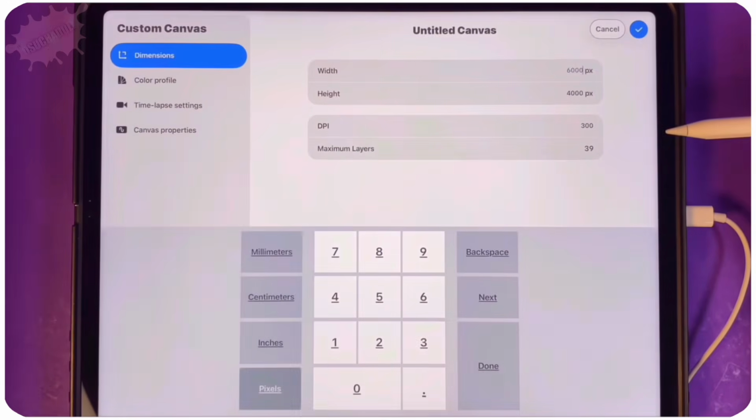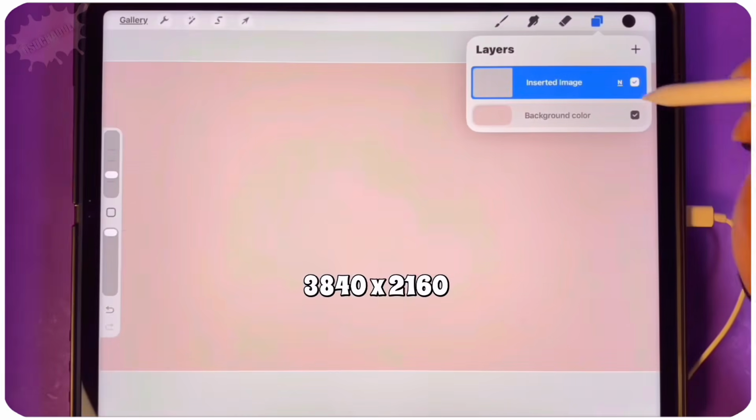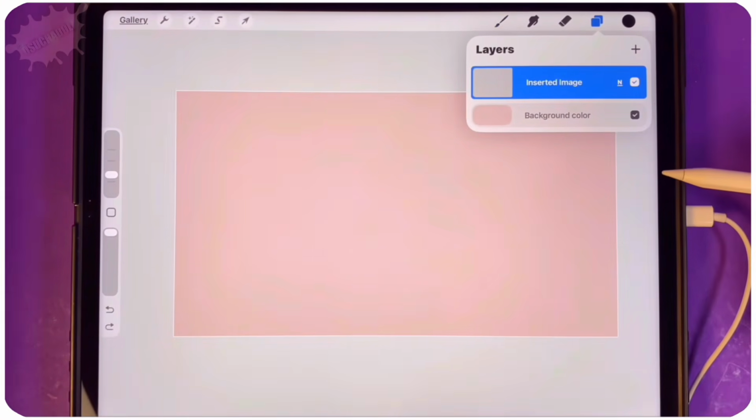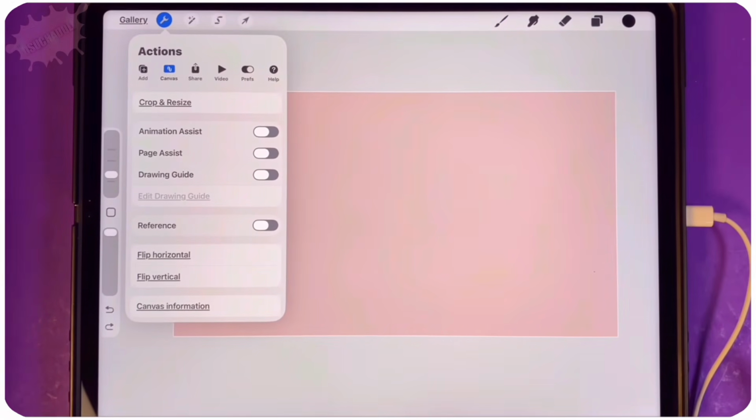First things first, we're going to figure out what kind of canvas you want. I will be using the same canvas size that I use for Procreate Dreams. Okay, so you've got your layer and you're ready, right? Next, you will go to your wrench that is beside the galleries. As you can see, canvas is already highlighted.